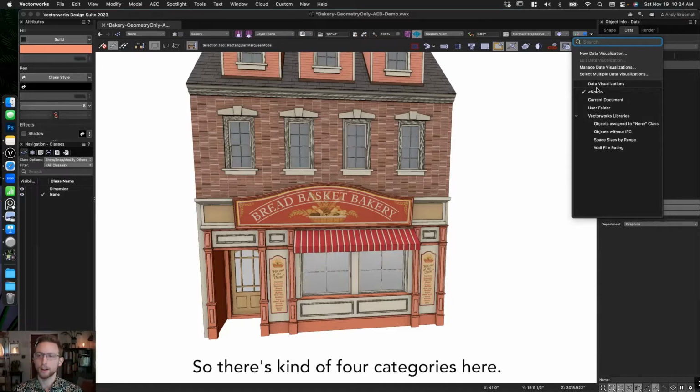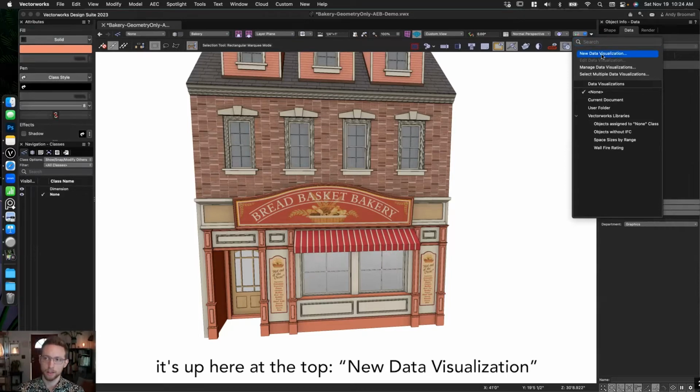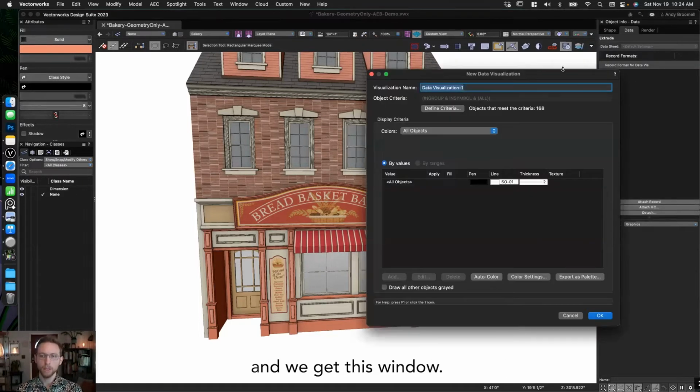So there are kind of 4 categories here. We're going to create a new data viz, and then it's going to show up in this current document category. To create a new one, it's up here at the top, New Data Visualization. And we get this window.